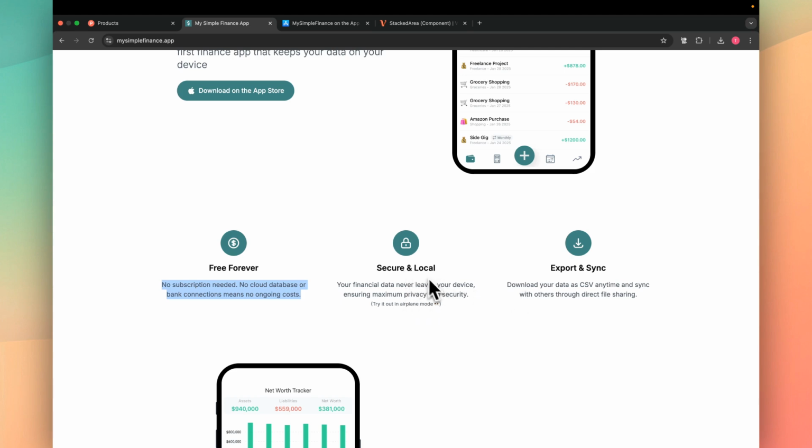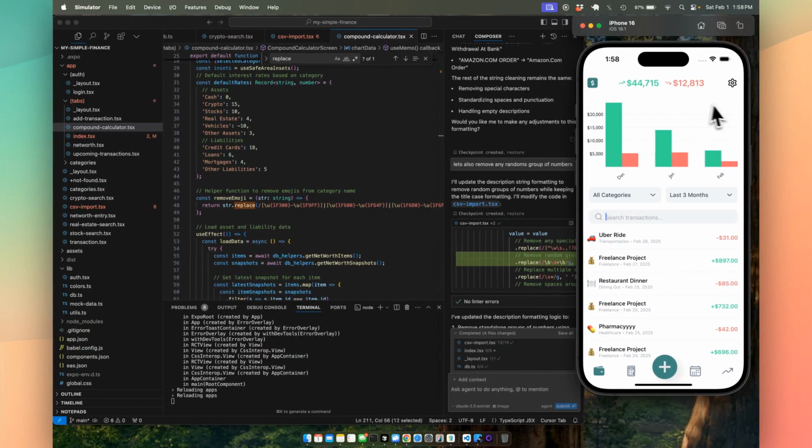And then it's secure and local. There's the Face ID. Oh, that was a cool one. Did I show that one actually? I think so. The Face ID.